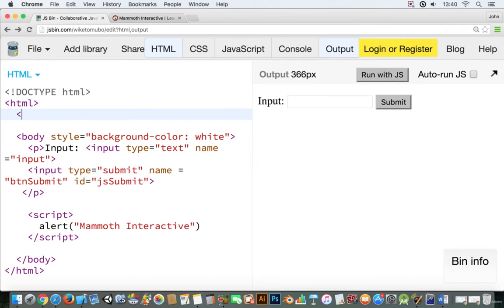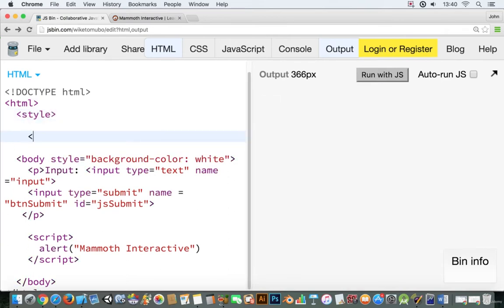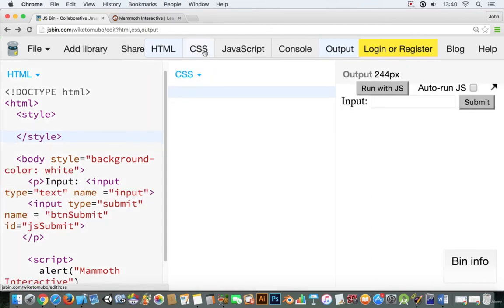The next thing is you also have style. Now, style is CSS. And remember back when I taught you about styles? Well, you used to have to do that all within the HTML document, but not anymore. You now have your own file that you can do this in.